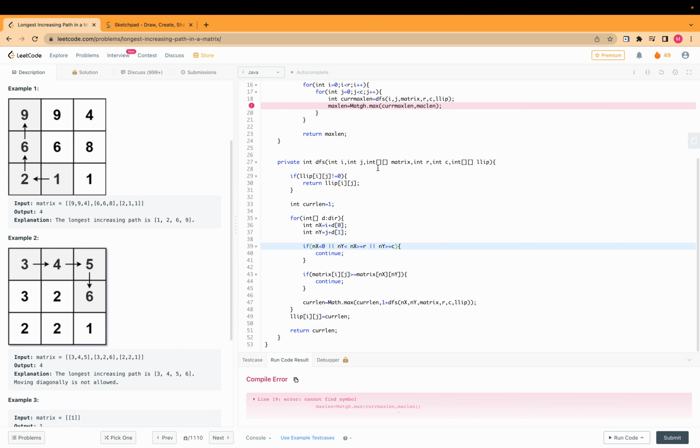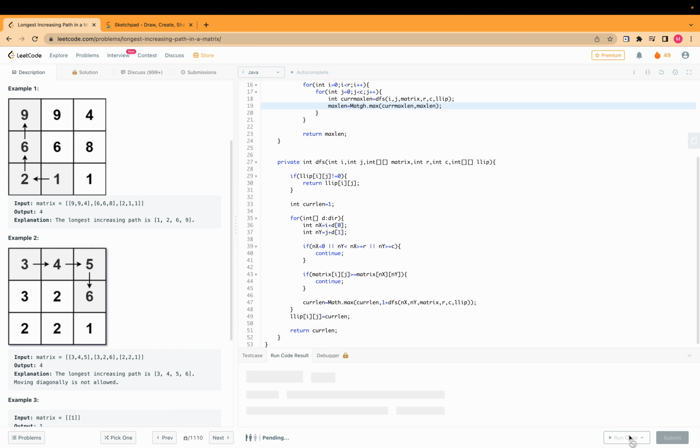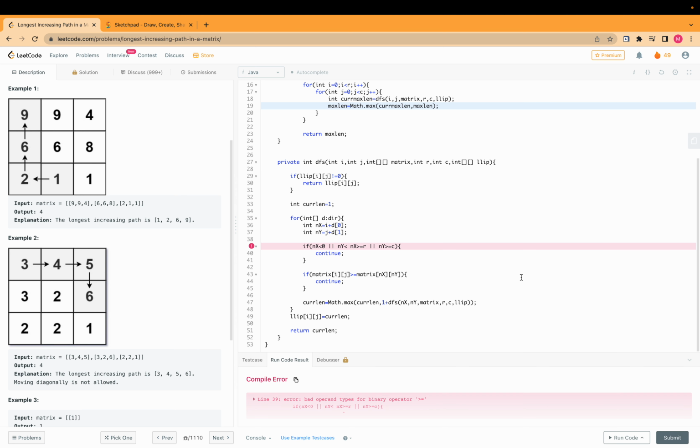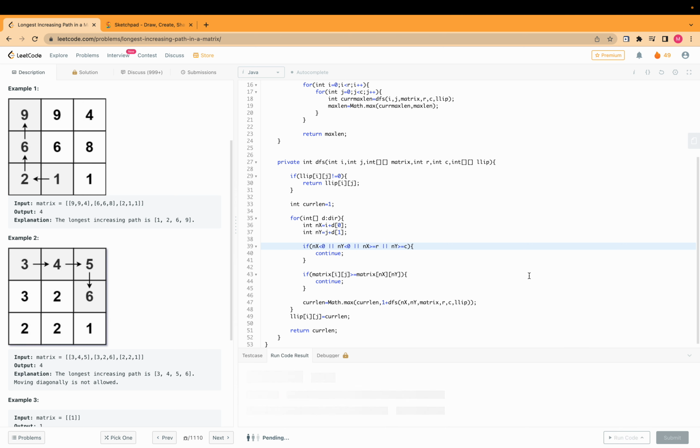Okay, it's not max length, it's maxLength. Oh my god. Okay, this is a typo. Finally, it's working. Let's submit it.